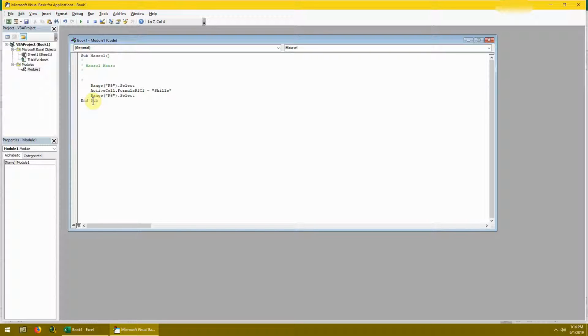Now as you remember, this is the actual first command. This, which I have highlighted in red, is the first actual command that I recorded while recording this macro: Range in the brackets F5 dot select. So this gives you an idea that if you want to go to a particular cell and select it, because that was the first thing I did, I clicked or selected a cell. That's how the command comes out. Range in the brackets, it can be the range or cell name, and then dot select.